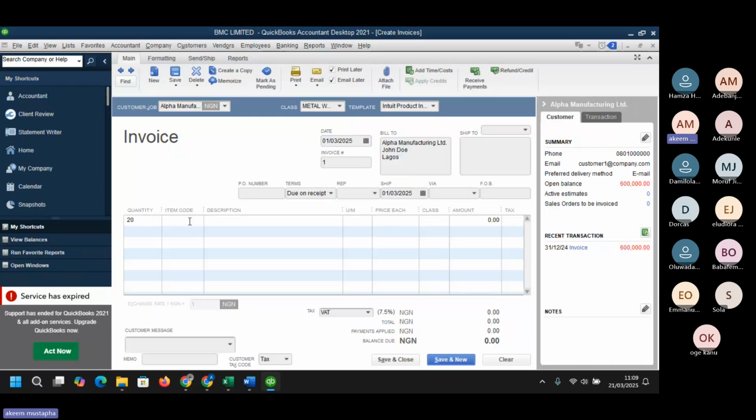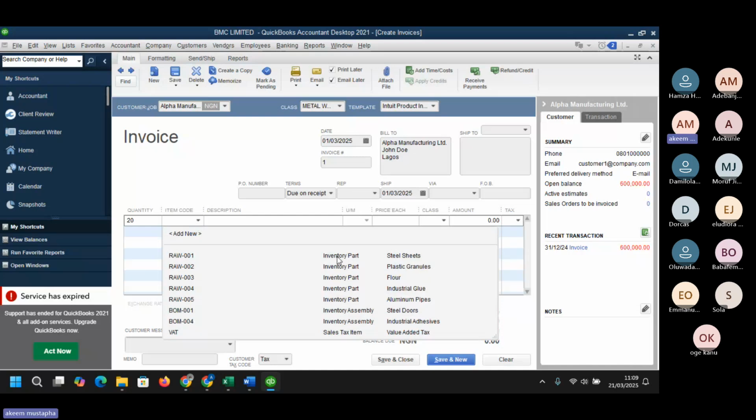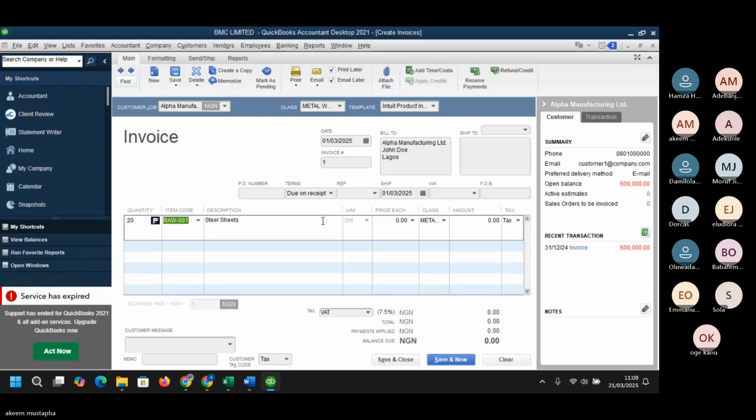20 units of what? Steel sheets. And the unit price, we don't have unit price here, but we know that the total amount is 500,000. So you can just type 500,000 here. It will calculate the price per each automatically.